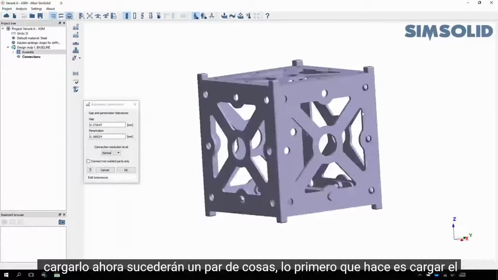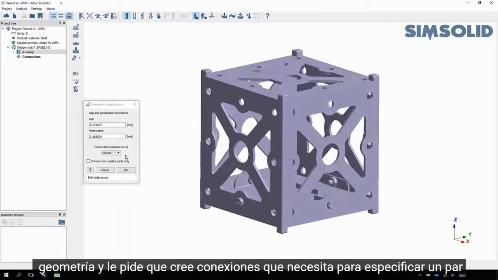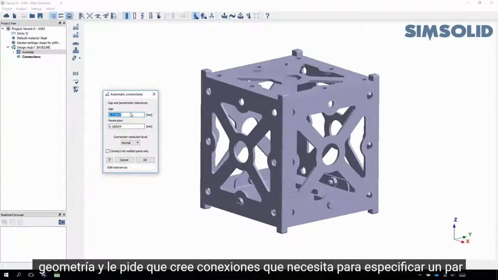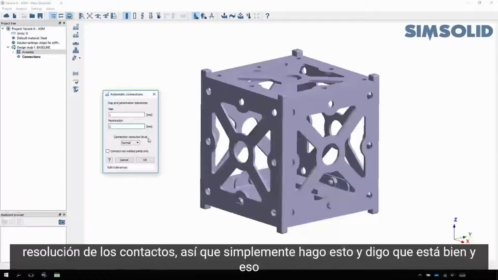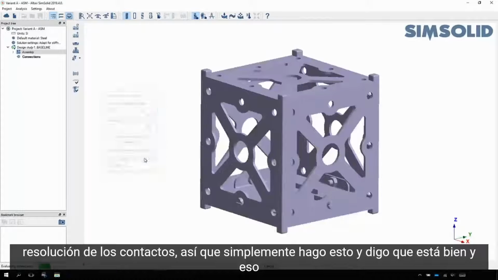Now, a couple of things will happen. First thing it does is it loads the geometry and prompts you to create connections. You need to specify a couple things. First, the gap tolerance, the penetration tolerance, and then the resolution of the contact. So I'll just do this, and I say OK.